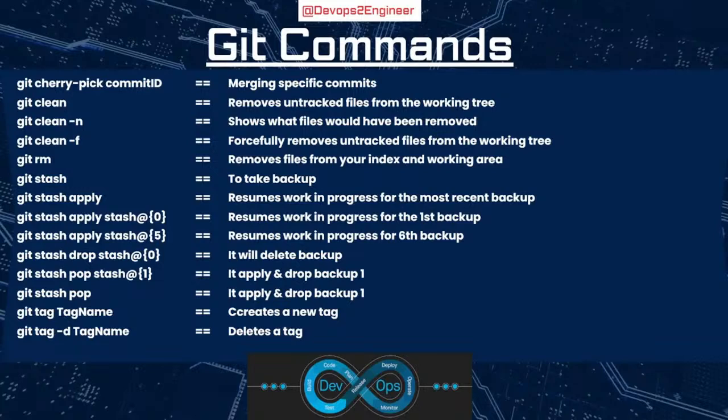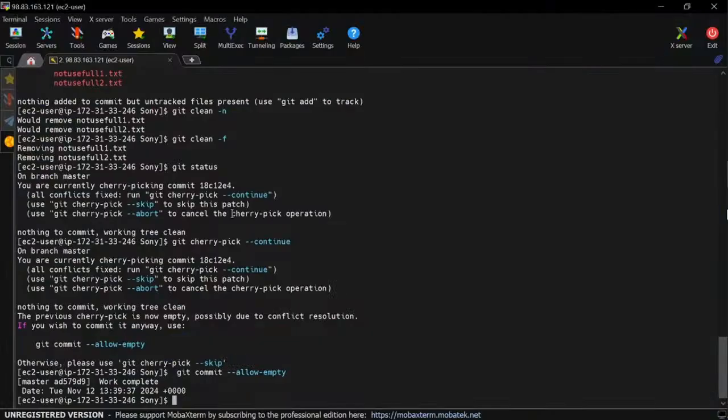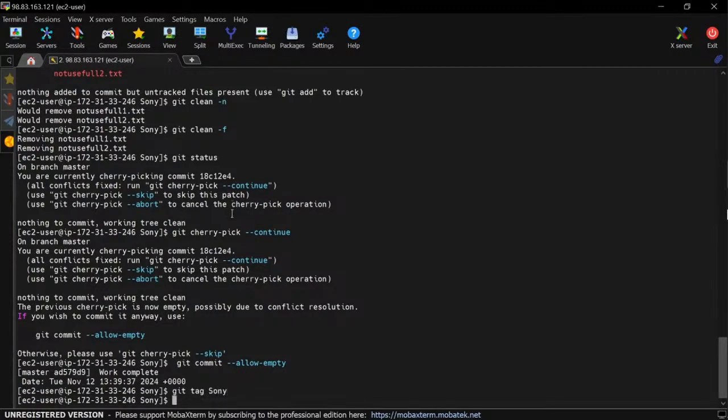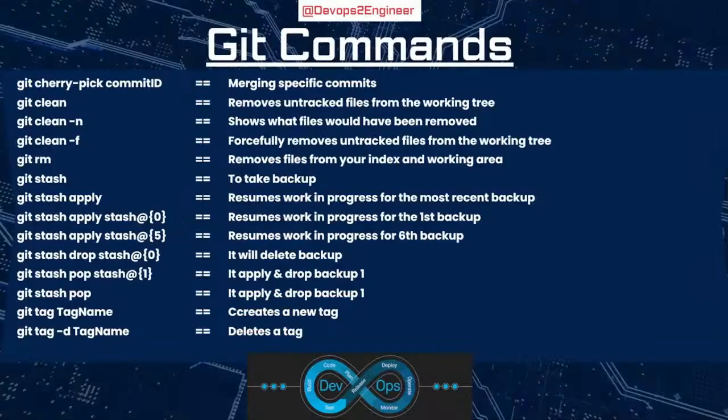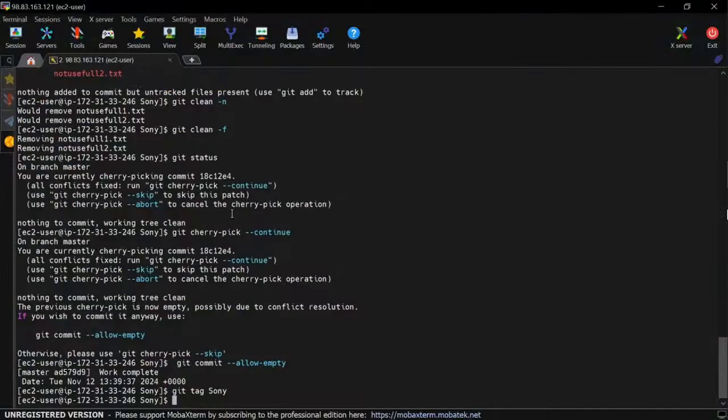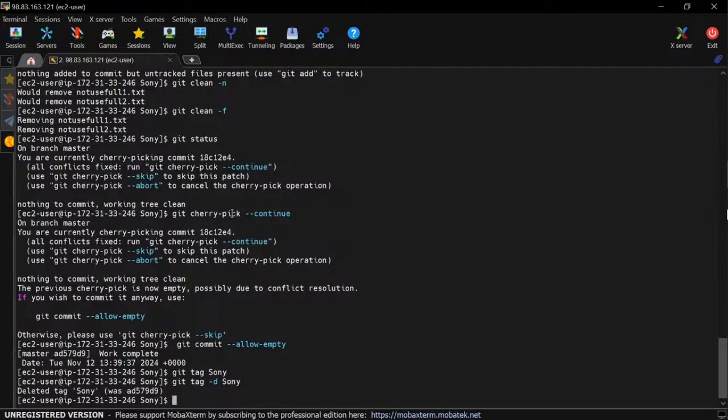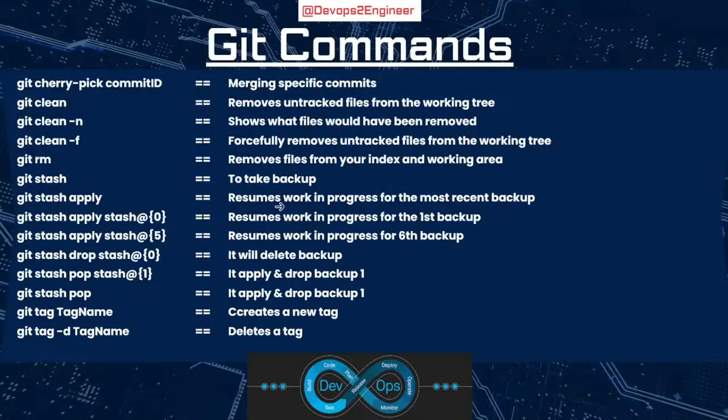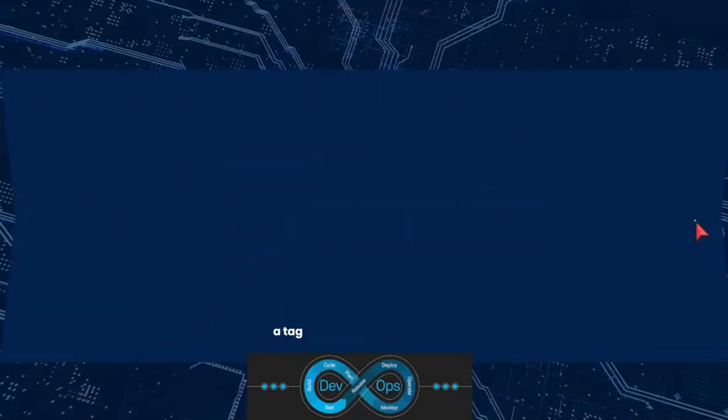Then we have our tags. Git tag, the tag name. What's our tag name? Let's call it Sony. We created a tag. Now if we want to delete it, we can do git tag -d and the tag name, which is Sony. Now the tag has been deleted. Let's check if we have any more commands.